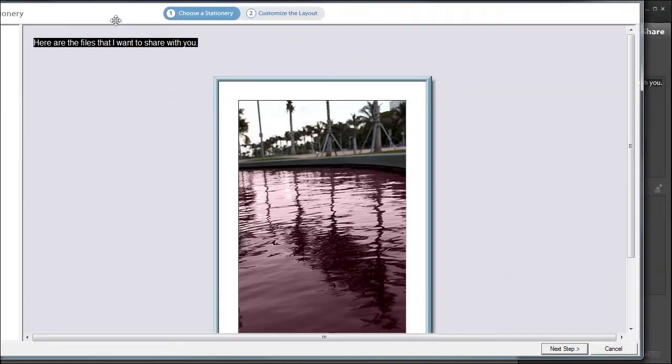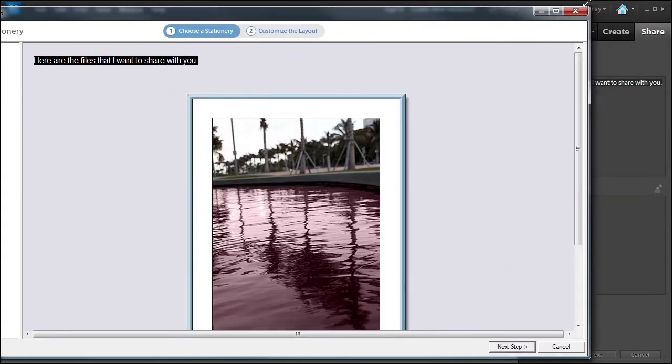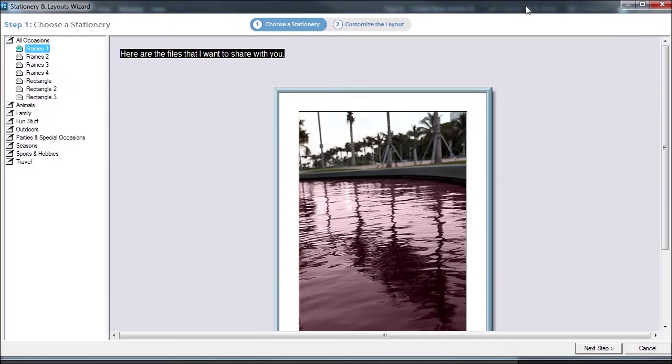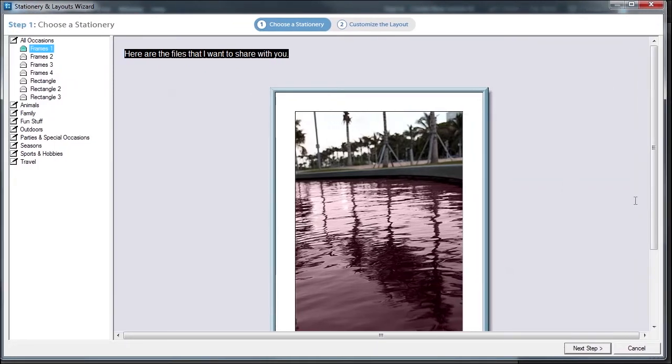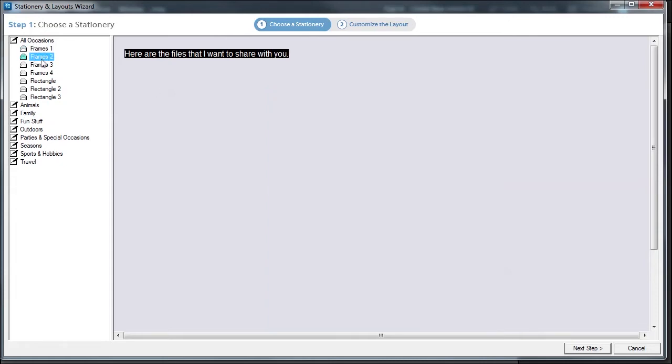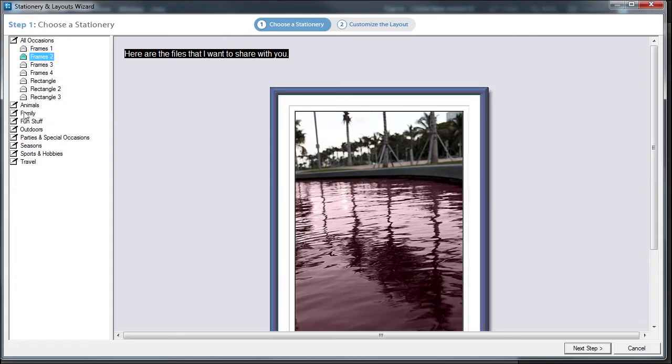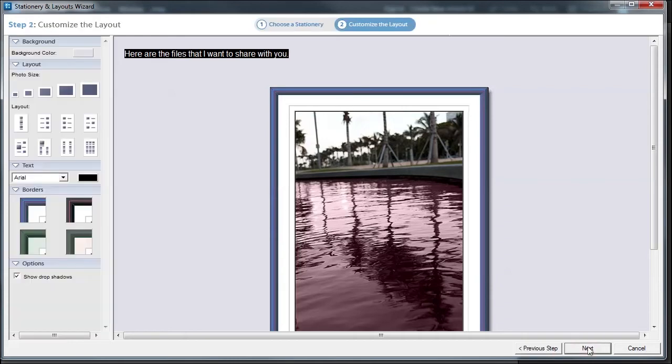I'm going to downsize this so you can see a little bit better here. Bear with me. Okay, there you go. And let me just pull this up here. And this gives you different options here that you can add different frames if you want. Okay, and then you can play around with these little things here. Choose the stationery, and then you can choose a custom layout. You click the next step, and see you get layout options here.